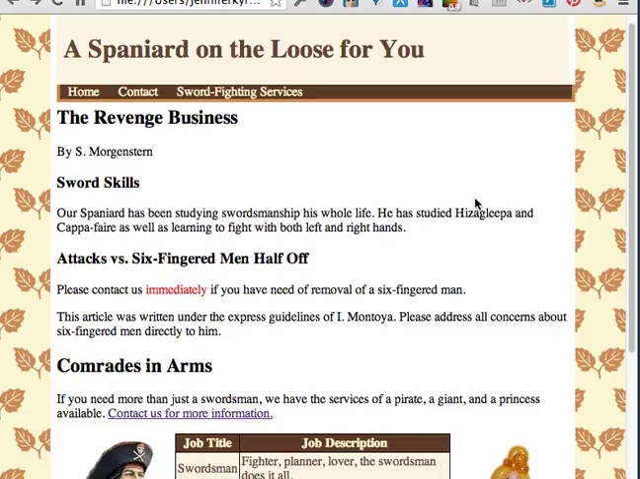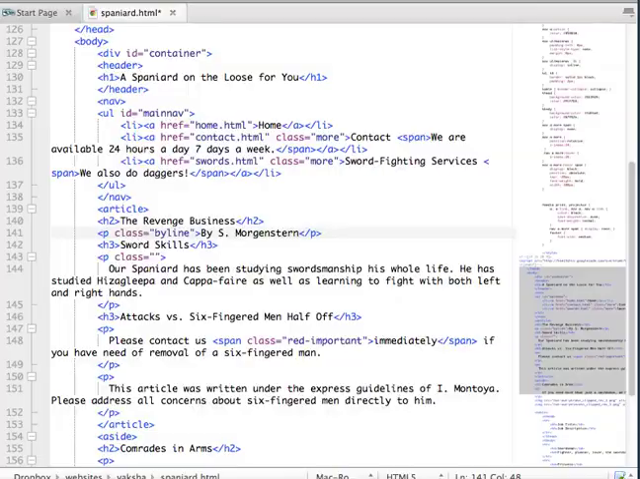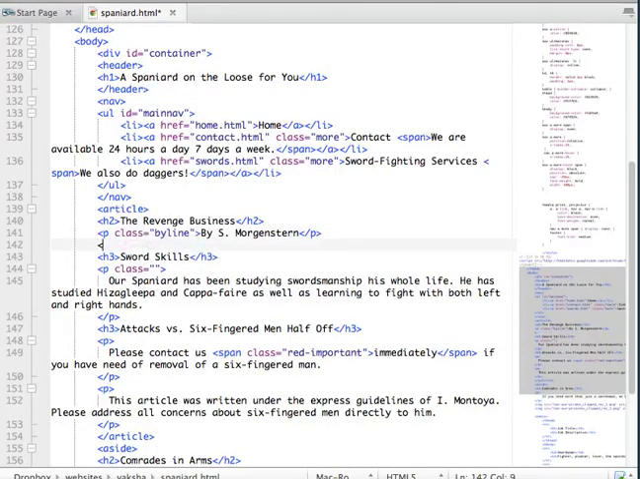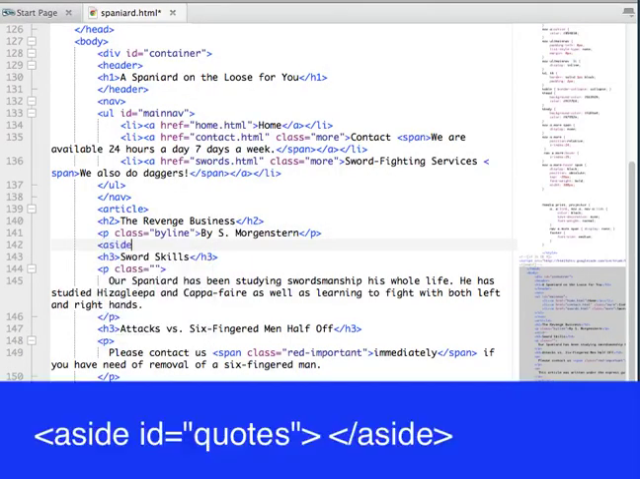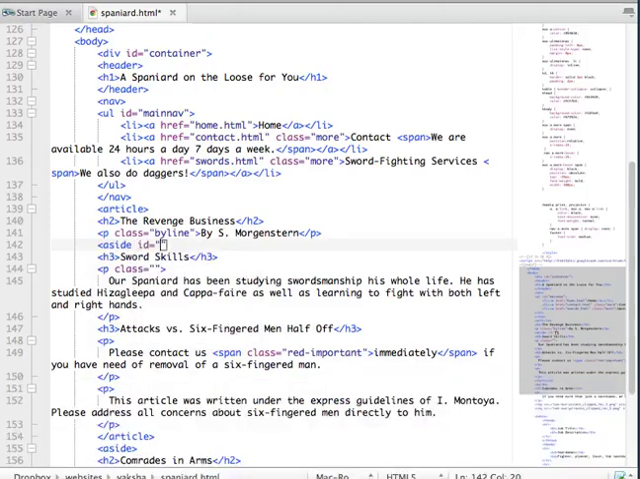In this video, you will see how easy it is to use JavaScript to add a random quote to a web page. Here I have a web page that I want to add a random quote area to. So I'm going to switch to my HTML, and the first thing I'm going to do in here is add an aside with an ID of quotes.